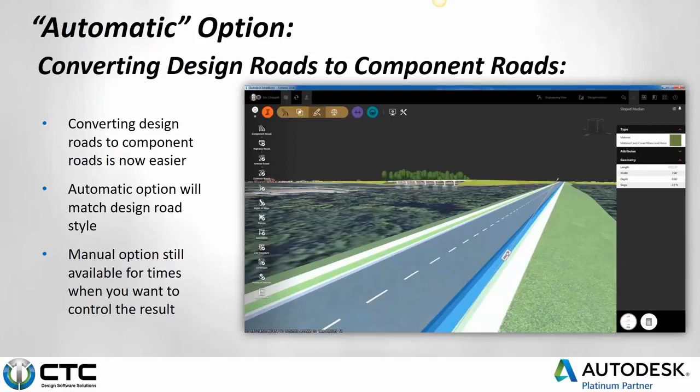But if there was one in your library that is predetermined, this is what I want my road to look like, you do still have the manual option to convert a design road into a component road and say, I want my 4-lane road option 6. And it will come in based off of those standards. So really nice. I don't know how many times I've converted a design road into a component road, and it shrunk my lanes down to 9.5 foot, and I had to go back through and redesign everything.